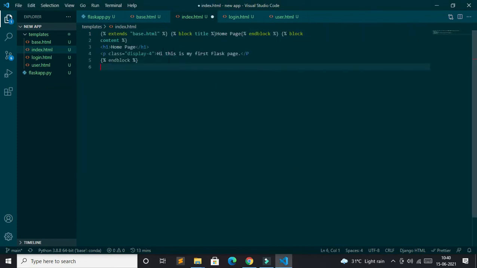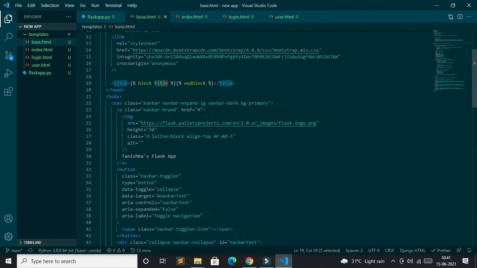Alright, so here I am having index.html, and it is extending base.html. Then we are specifying that in our block title we are calling it home page, and we are ending that block. And then in our second block we are specifying the h1 heading as home page, and then we are just saying p class display-4. That means it will display this in size 4. And hi, this is my first Flask page. So we haven't imported anything else. This base.html is having our whole navbar and everything.